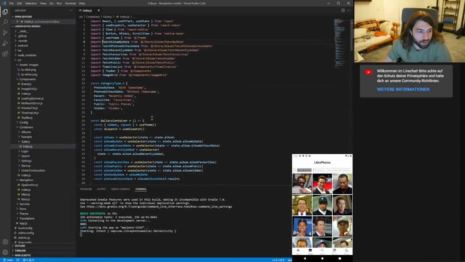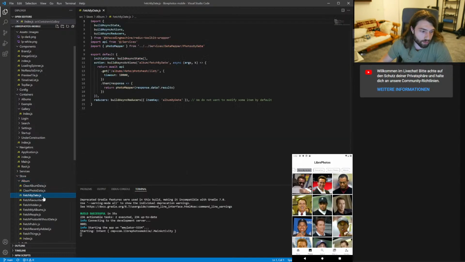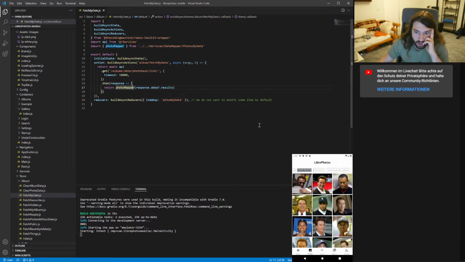Alright, so let's go here. And then we go to add store, album, and then fetch date. So here we have saved all of our fetches basically in the Redux store. And I think he uses probably something similar to it. So, right, we use the album date, photo hash, and then list. And then we have a photo mapper. So that's definitely interesting.